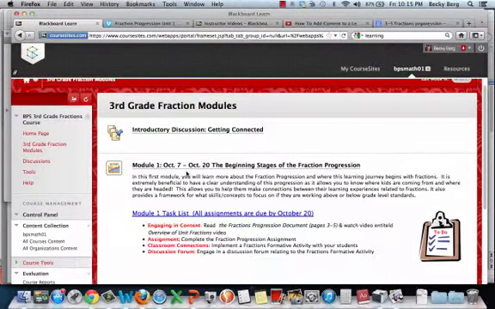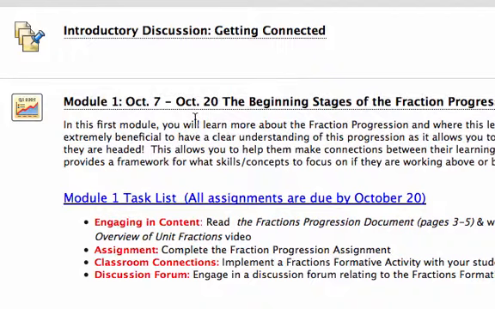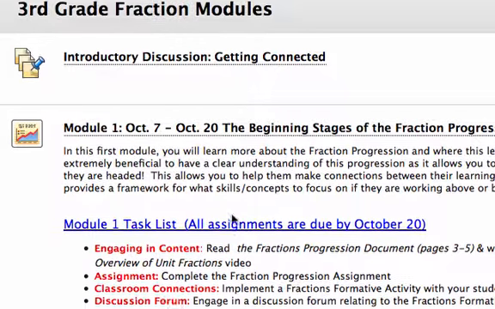But the modules here are going to be set up in 2-week intervals. And so for this module, all assignments are due by October 20th. The start date is October 7th, excuse me, but you can see that that was available a little sooner as well. So you'll always have kind of a description here, a task list of what you're going to be engaging in, kind of a snapshot of where you're headed.